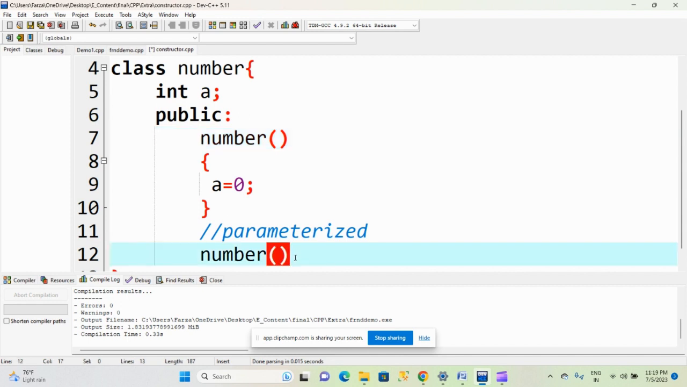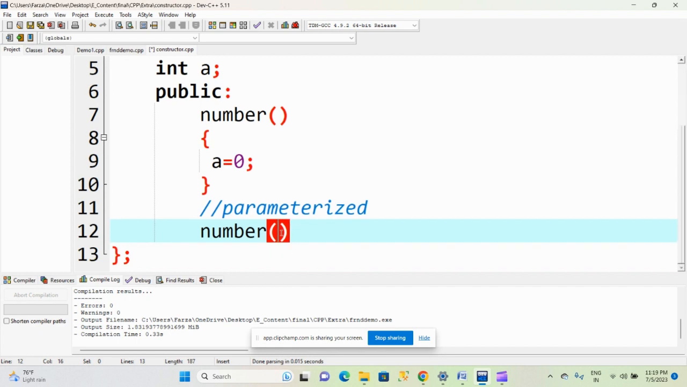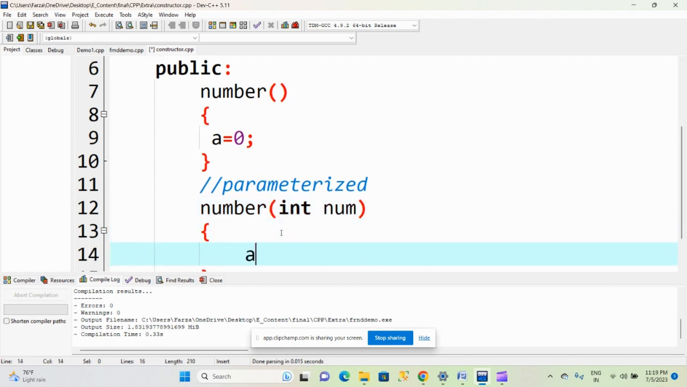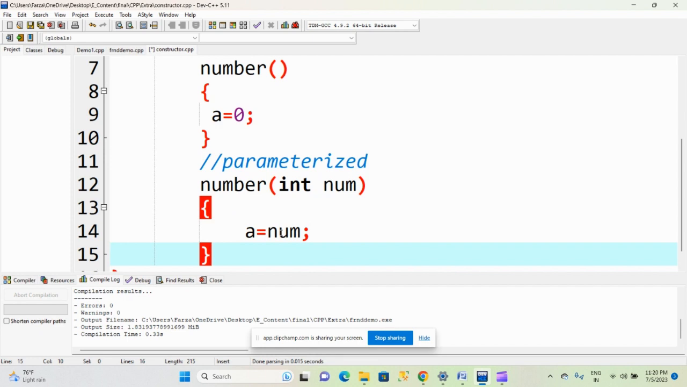Okay, after that, here in the parameterized constructor we require parameters. We need to pass the parameters. So here I am passing one parameter num, and I am simply initializing the value of data member A to this num. Okay, assigning this num to A.